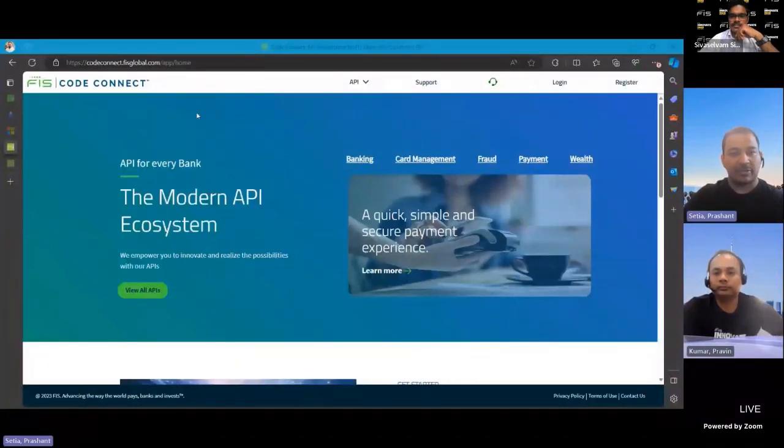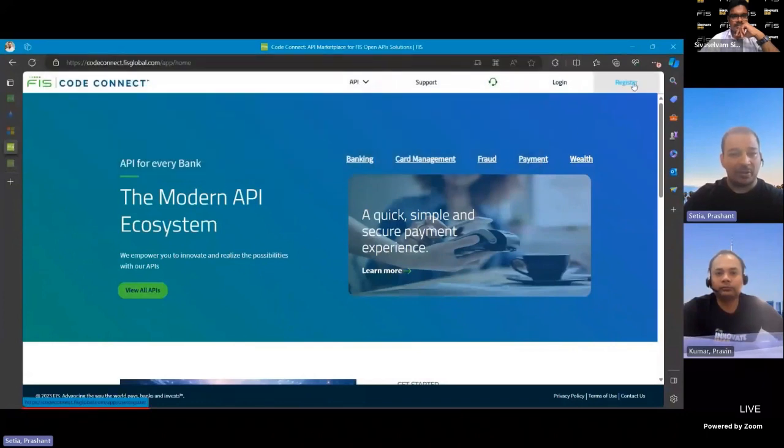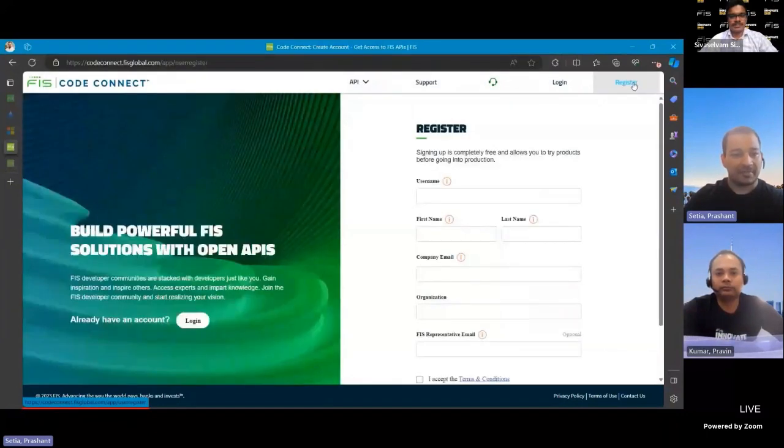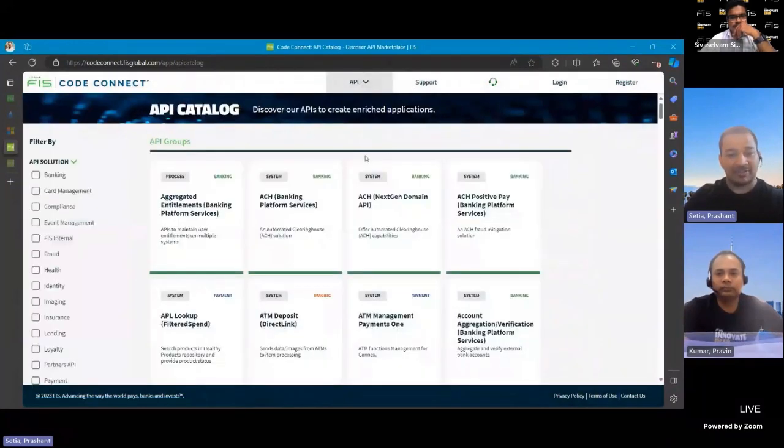If you see the screen, this is the home page of Code Connect, and one can access this home page by going to this URL. Here, end users have an option to self-register themselves, regardless of whether they are FIS clients or not. Once registered, users can access the default public catalog, which is available to first-time users. This catalog provides a glimpse of the various API solutions offered on the platform.